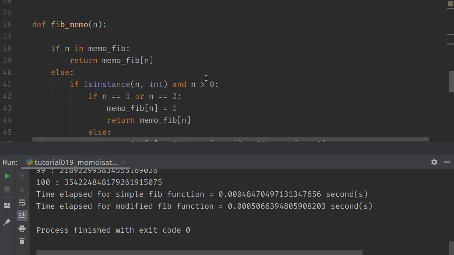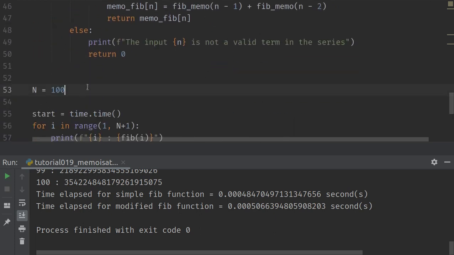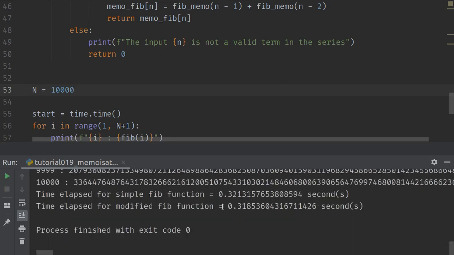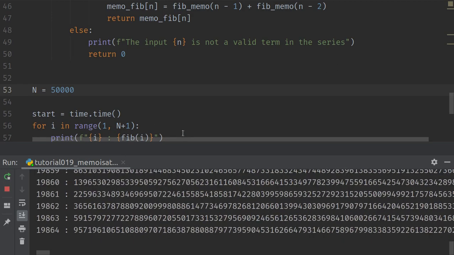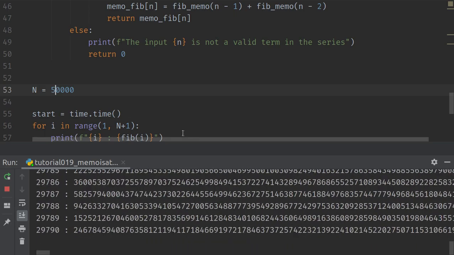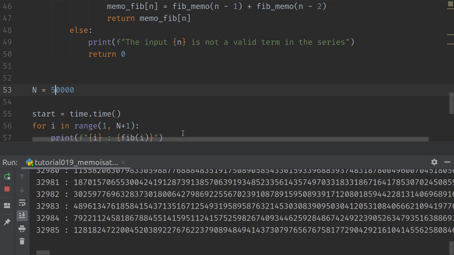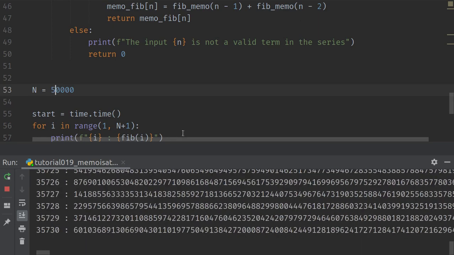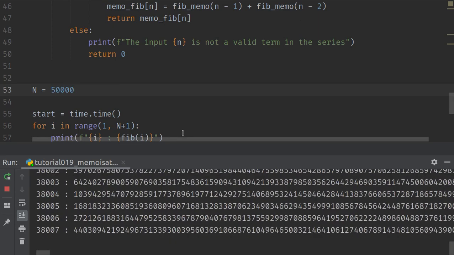Now we're up for something. If I were to increase this to 10,000 terms, let's see what this is up to. How about that? Both of them took about the same time, 0.3 to 0.31 seconds. They're coming neck and neck. Now if I were to push it to 50,000 terms, both of them will take a lot of time, and let's see how this turns out.